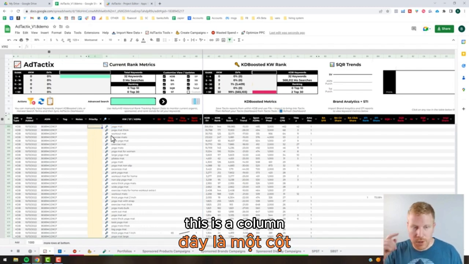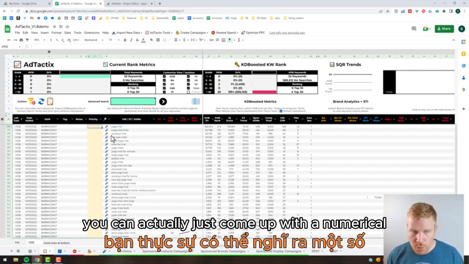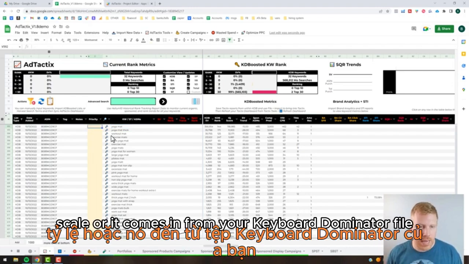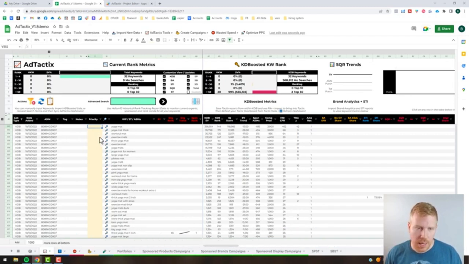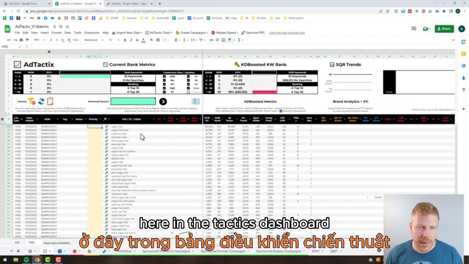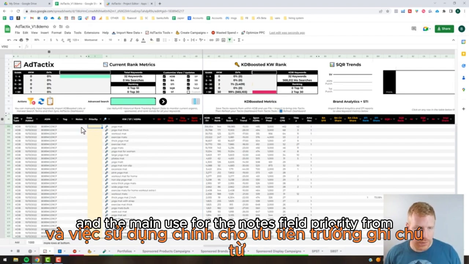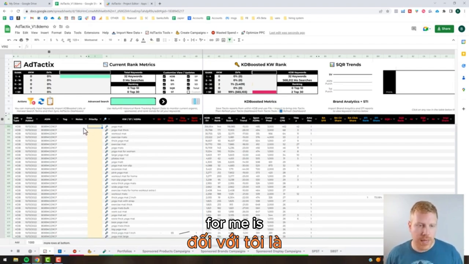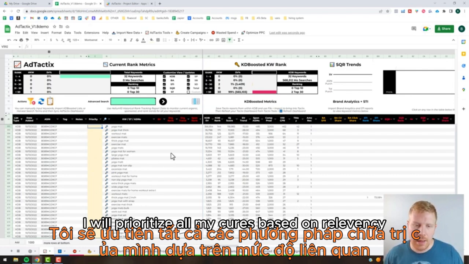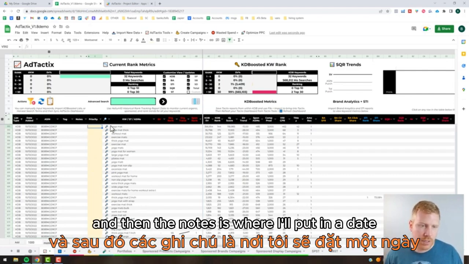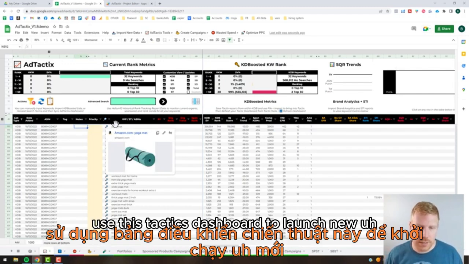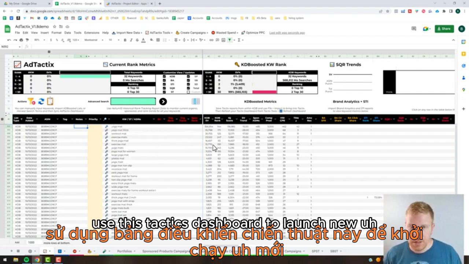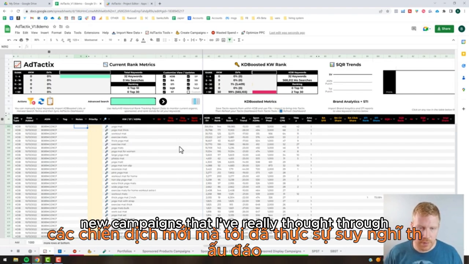Priority is a column where you can come up with a numerical scale, or it comes in from your keyword dominator file if you have that in keyword dominator. If not, it'll be blank, but you can assign that or override it here in the Tactix dashboard. The main use for the notes field and priority for me is that I prioritize all my keywords based on relevancy, and then in the notes I put a date based on when I want to launch them. Then I can easily use this Tactix dashboard to launch new campaigns that I've really thought through.